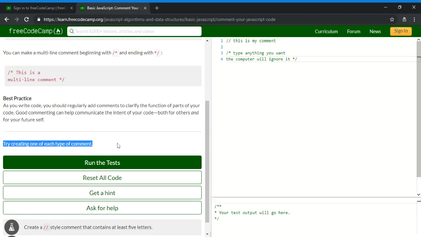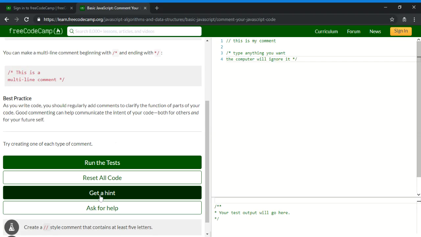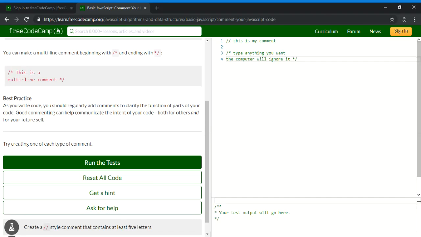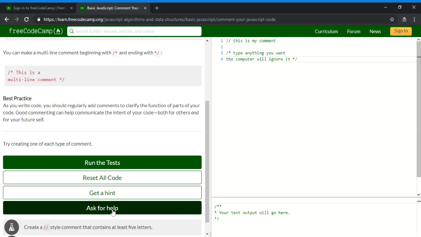Once you've done it, once you think you've completed the instructions here, you can click run. If you're stuck, you can click on get a hint and it'll take you to some more information. If you've typed a lot and think you've messed up, you can hit reset and it'll erase everything you did. There's even a forum to ask for help. You can also ask for help from me. I'll be around and happy to jump in and screen share with you on this stuff anytime.